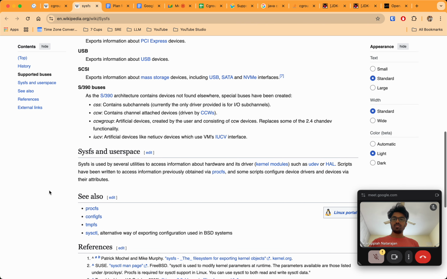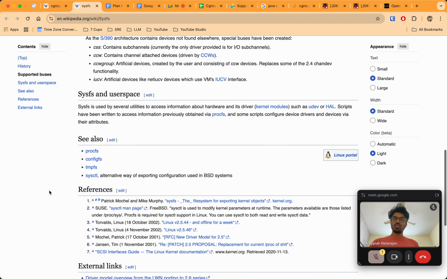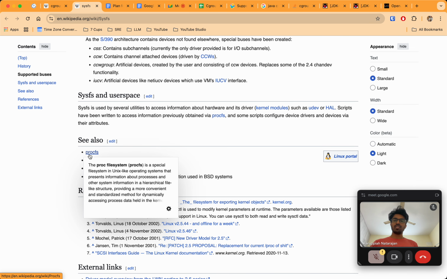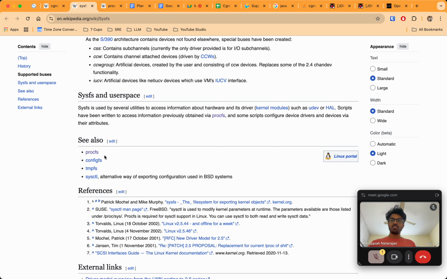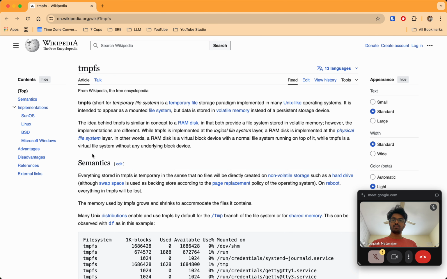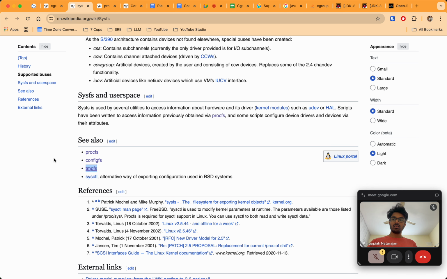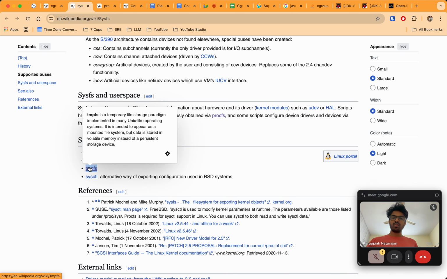And so there are a lot of things. There is also the proc file system. I remember /proc. It tells information about processes. I'm guessing this is also a thing with virtual files. Is it? Temp file systems. Alternative way of exporting configuration.